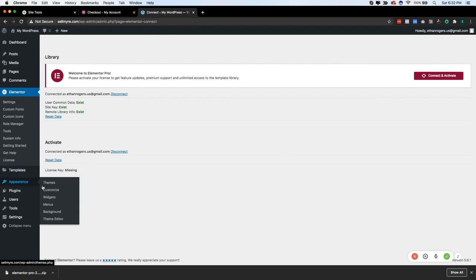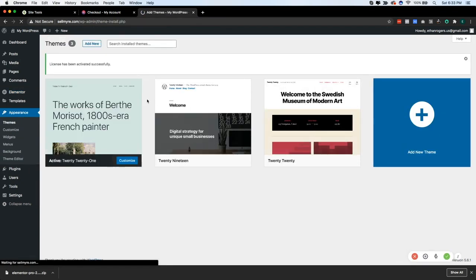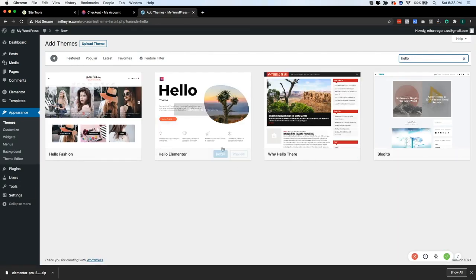The next thing we need to do is install our theme. Go to appearances and themes, and then we need to search for a new theme. The theme that we're going to use is called Hello Elementor. It's one of the fastest themes available for WordPress.